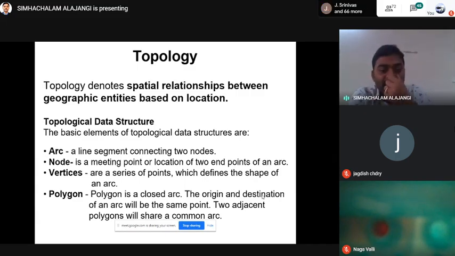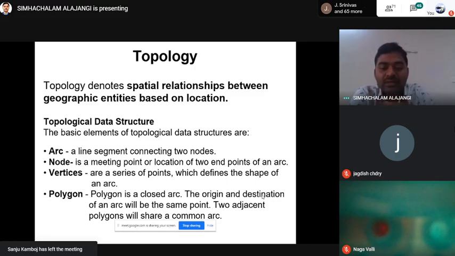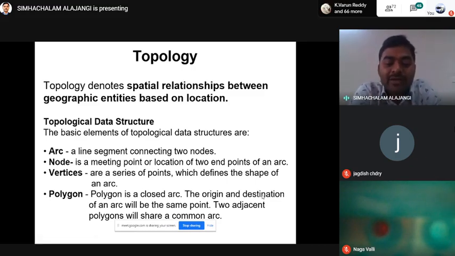And then we have polygon. Polygon is a closed arc, which will basically give the area concept, and the origin and the destination of an arc will be the same point. Where it starts, it has to return to the starting point only. Two adjacent polygons will share a common arc.